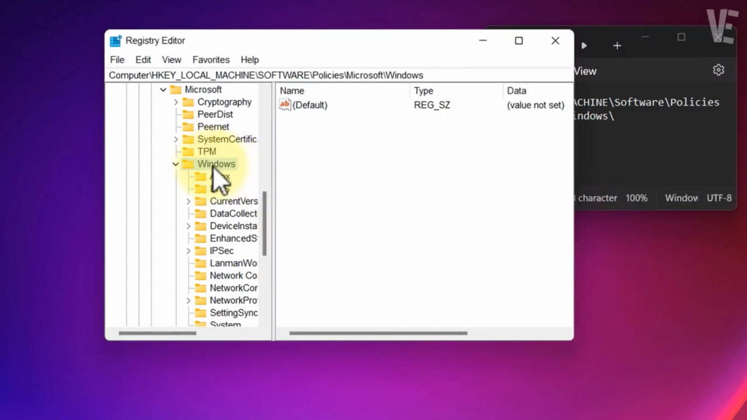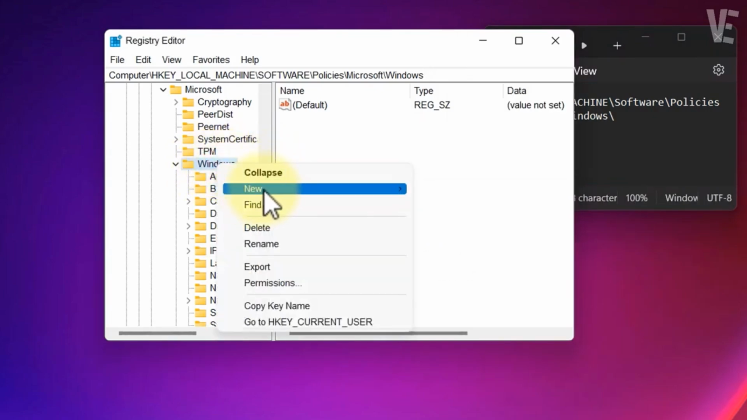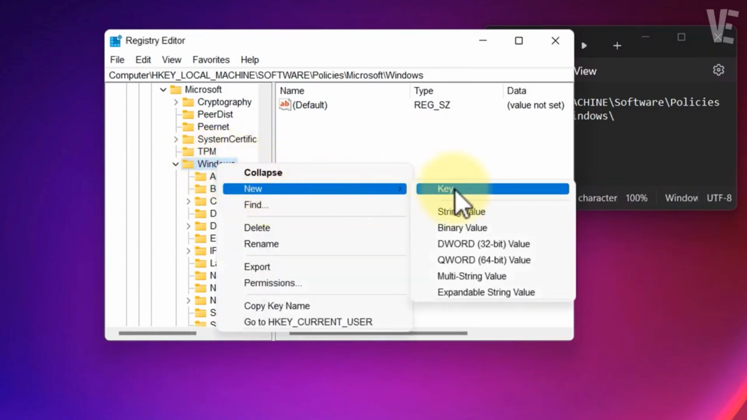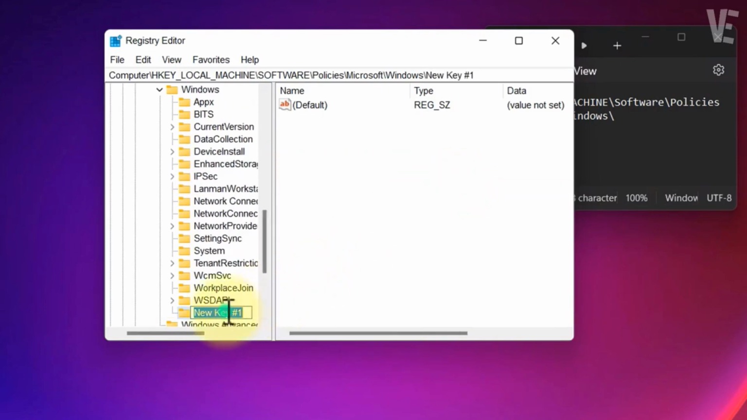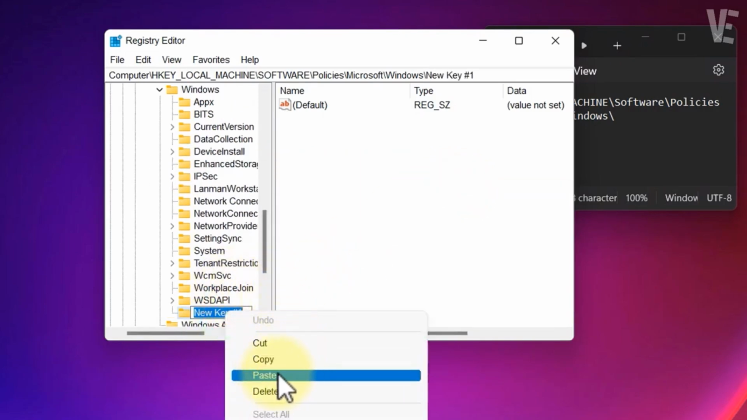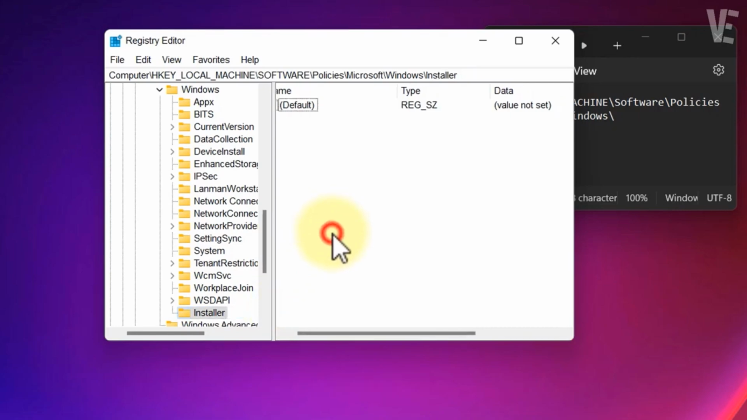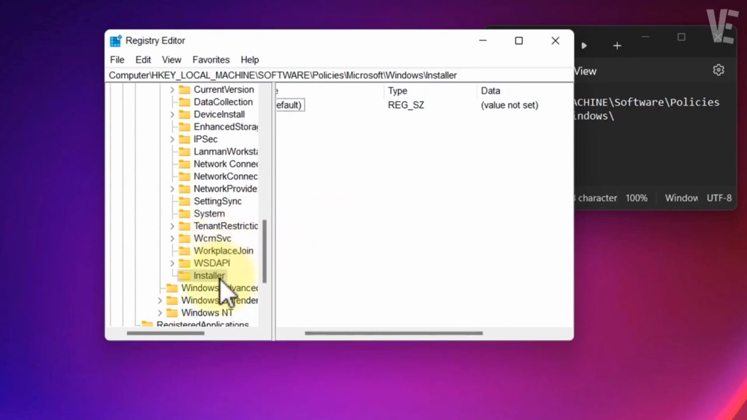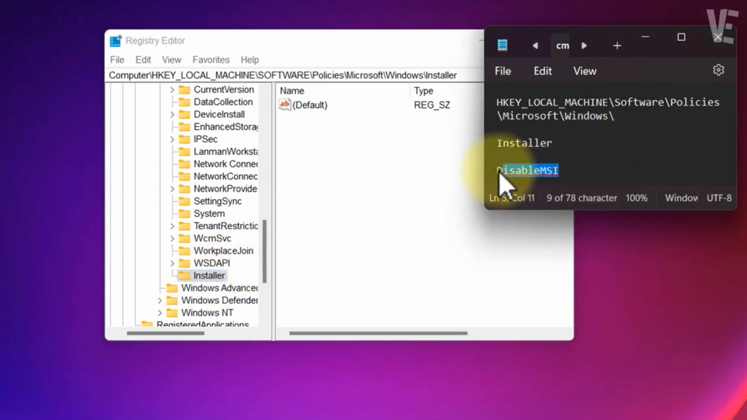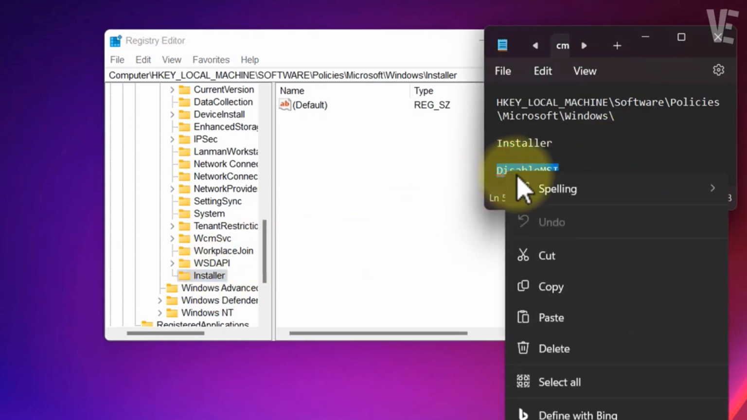Right click on Windows and select new key, and we'll name it installer. Now click on installer, the same folder which we just created. Over here we'll create a file named DisableMSI.